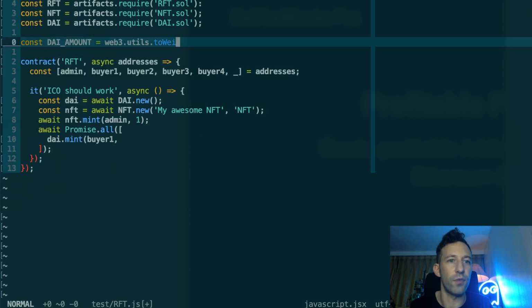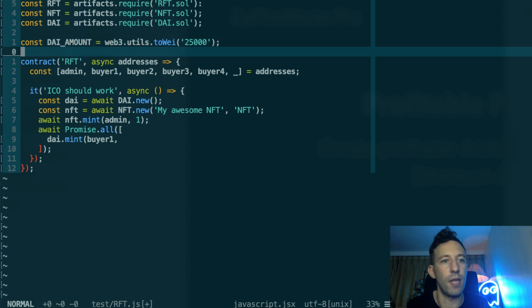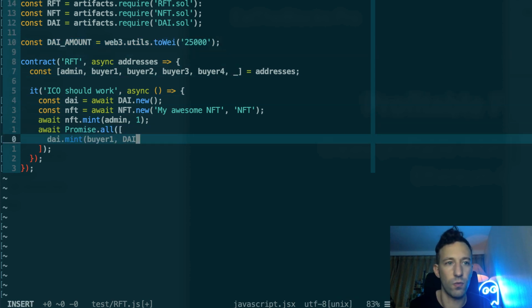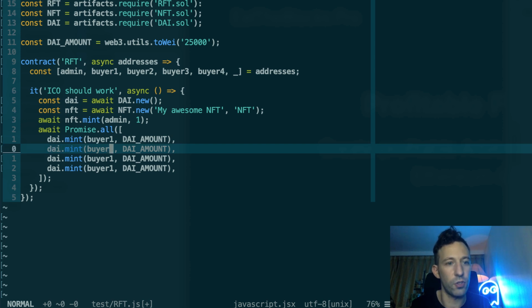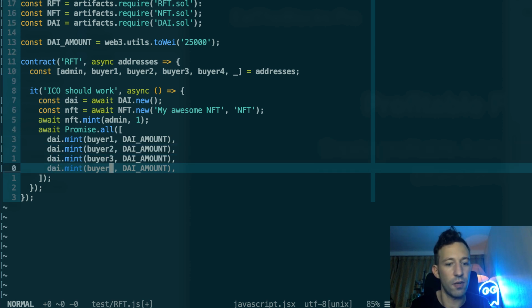So that's why we have to use this function here, and we cannot just do very simply 25,000. So it's going to transform 25,000 to a much bigger number. And this is a number that actually JavaScript cannot manipulate, so it's going to transform this into a string actually. And after that, we specify here this amount of DAI to mint. And this is going to be the same thing for the 4 buyers. So buyer 2, 3, 4.